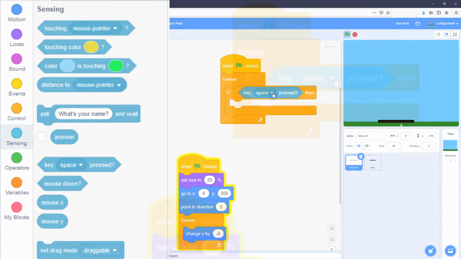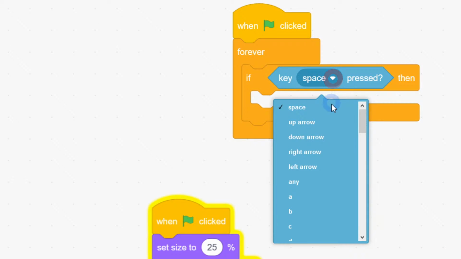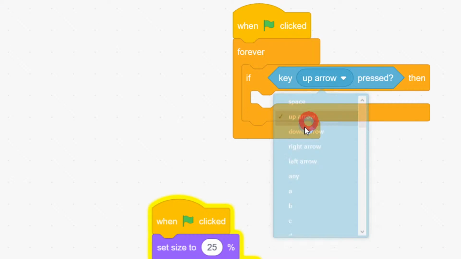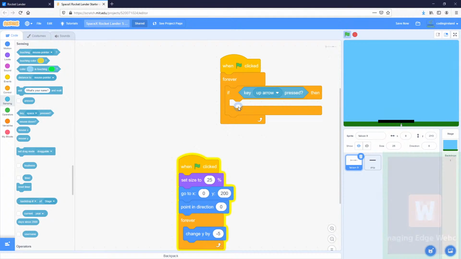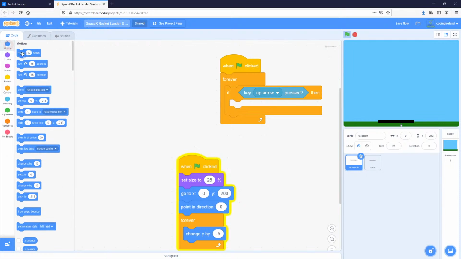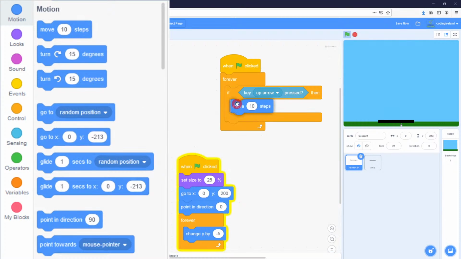And what you can do is you can click on the little white arrow and choose what key you want to program. So this is up arrow. So the condition is this blue one. So if the up arrow is pressed, then, oh, we've lost my camera again. So if the up arrow is pressed, we're going to say, go into the motion toolbox, get a move 10 steps, and we'll say 8 steps.